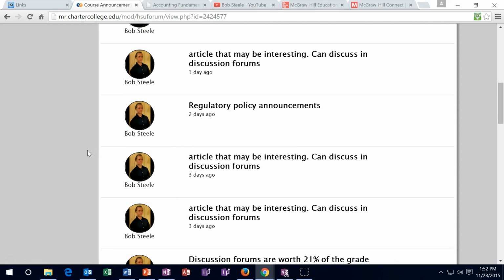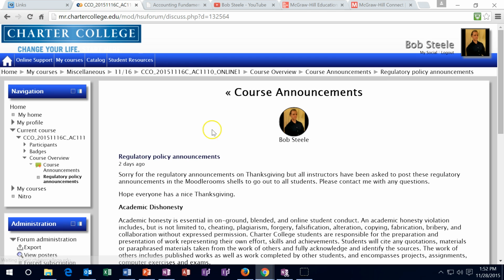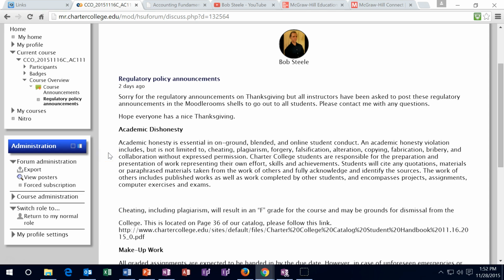One way to add to the discussion forums. We have posted this policy regulations, so this is the policy in the catalog that all instructors were asked to post. So this doesn't apply to any particular class or any particular student. It's just an announcement that we want everybody to be aware of.